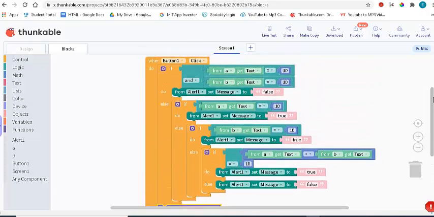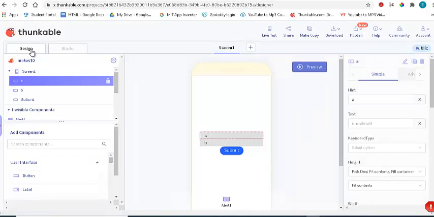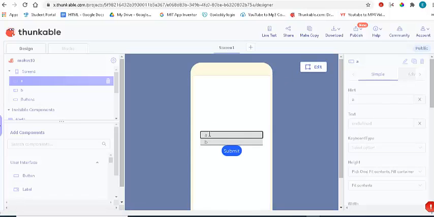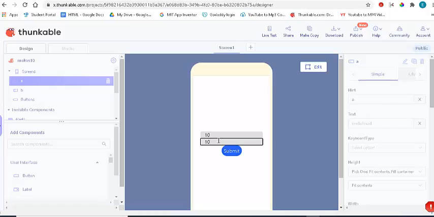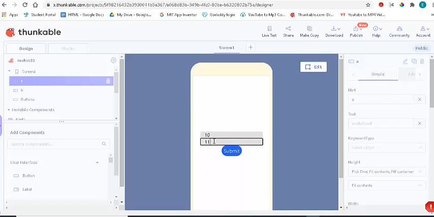So now let's go and test the operation of the app. This is our design. Now we're going to go to preview. Let's see what will happen if both A and B are 10. Based on the algorithm, it has to return false. False. What about if one of them is 10, A only? It has to return true. True.